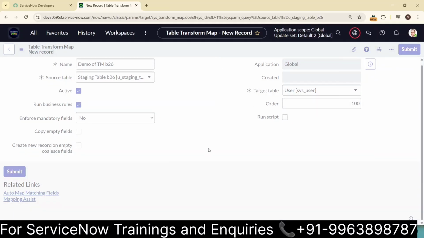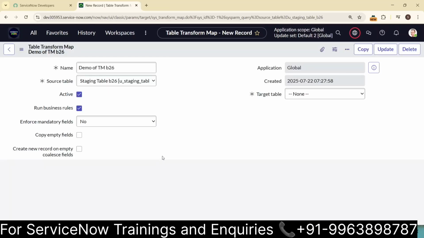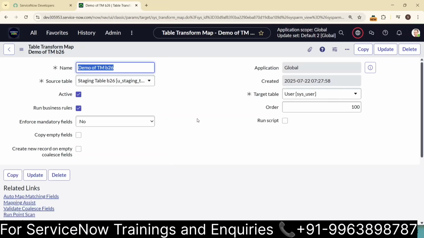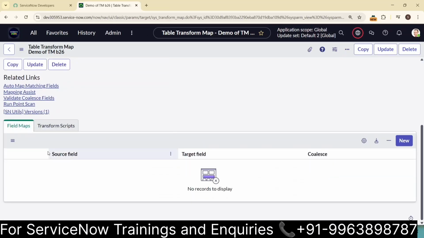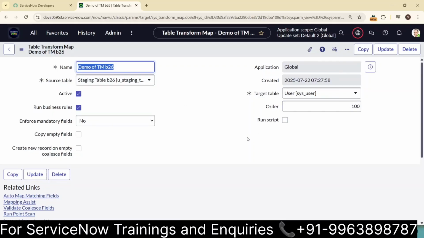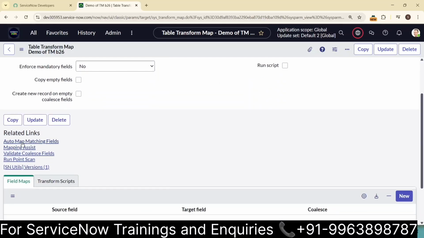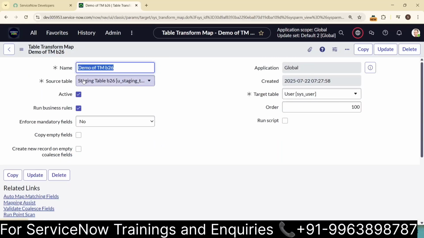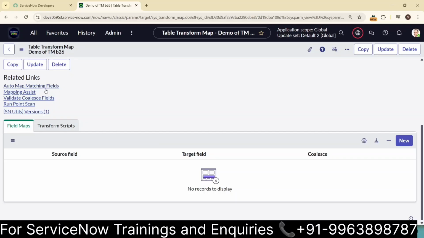After saving this record, you will get some related lists here. If you come towards the bottom of the page, we'll get these records called field maps and transform scripts here. Okay. And before going to that, we have one option. The option is called auto map matching fields. This option enables you to match the staging table data with user table data. If there are some fields which are already matching with the name, then it automatically maps the data.